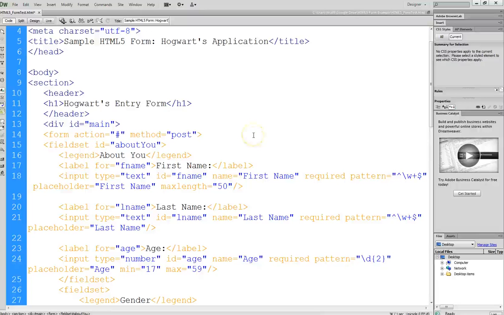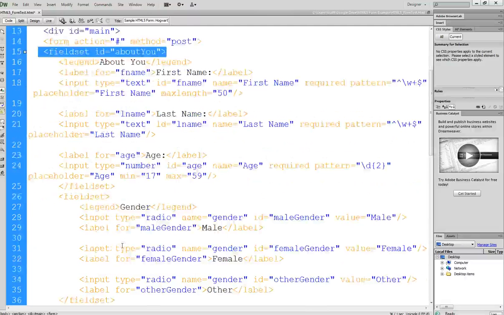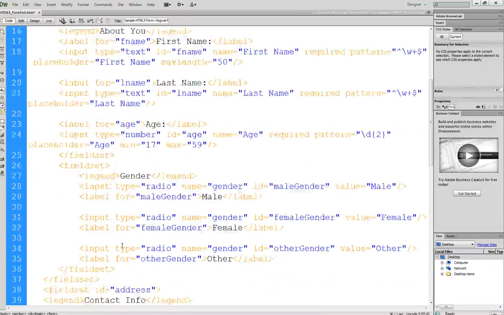So this is pretty straightforward here, and you should understand how to do this. Basically, I have a field set for the first part of the form called About You, and this logically groups the elements that are information about the candidate together. And that includes the first name, the last name, the age, and then I guess really the gender should be in there too. Let's see. For some reason I put gender in a separate field set. That's kind of weird.